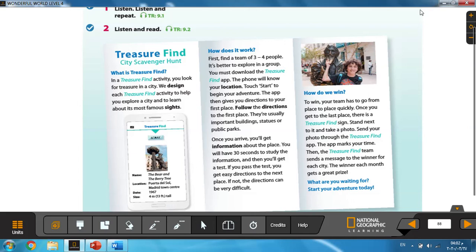Start your adventure. So once you finished all the directions or all the places, take a picture of yourself and send it in the app. The app marks your time. Then it's going to send a message to the winner for each city. The winner each month gets great prizes.